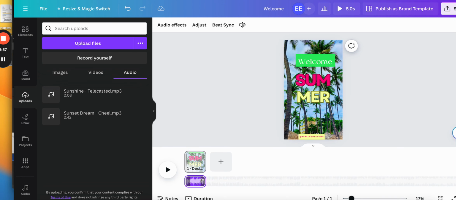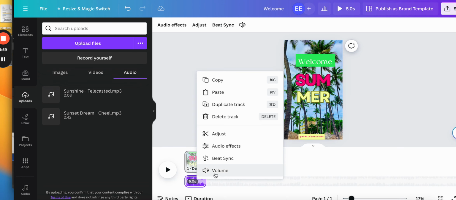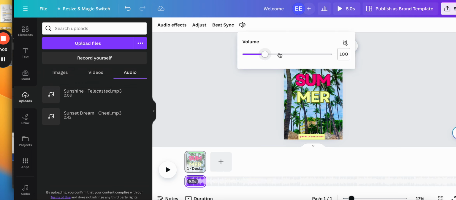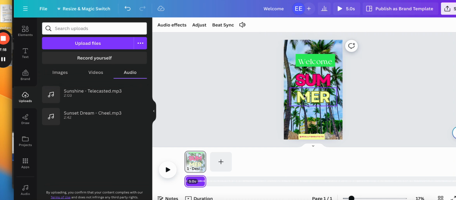lower the volume of your music, you'll have to right click, and here you will see more options what you can do. In this case you need to go to volume and play around to see what volume you like the most. Usually it should be under 20, 22, so it's not that loud if you speak, for example. But for this design, since there is no voice, it can be any volume. And that's how you create the design.